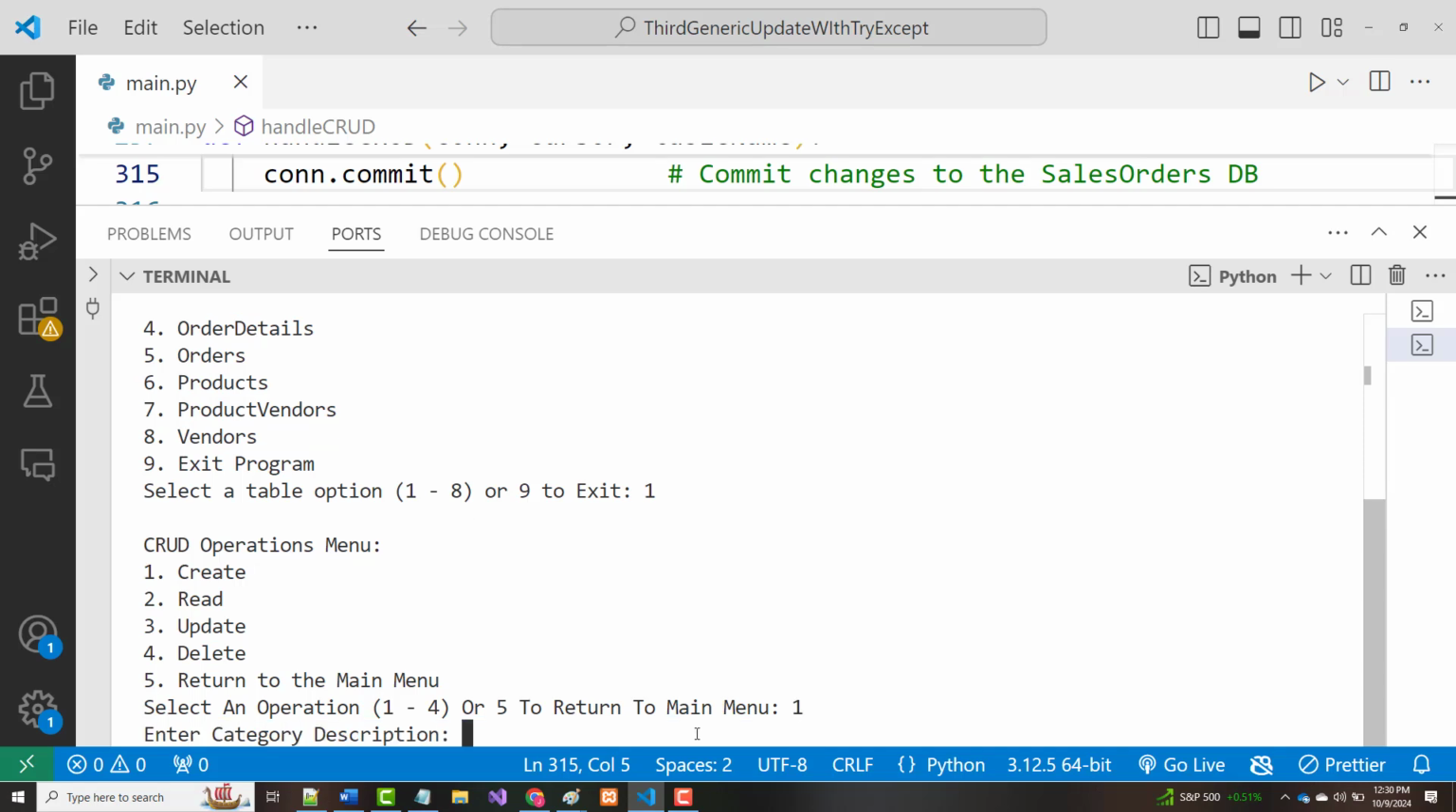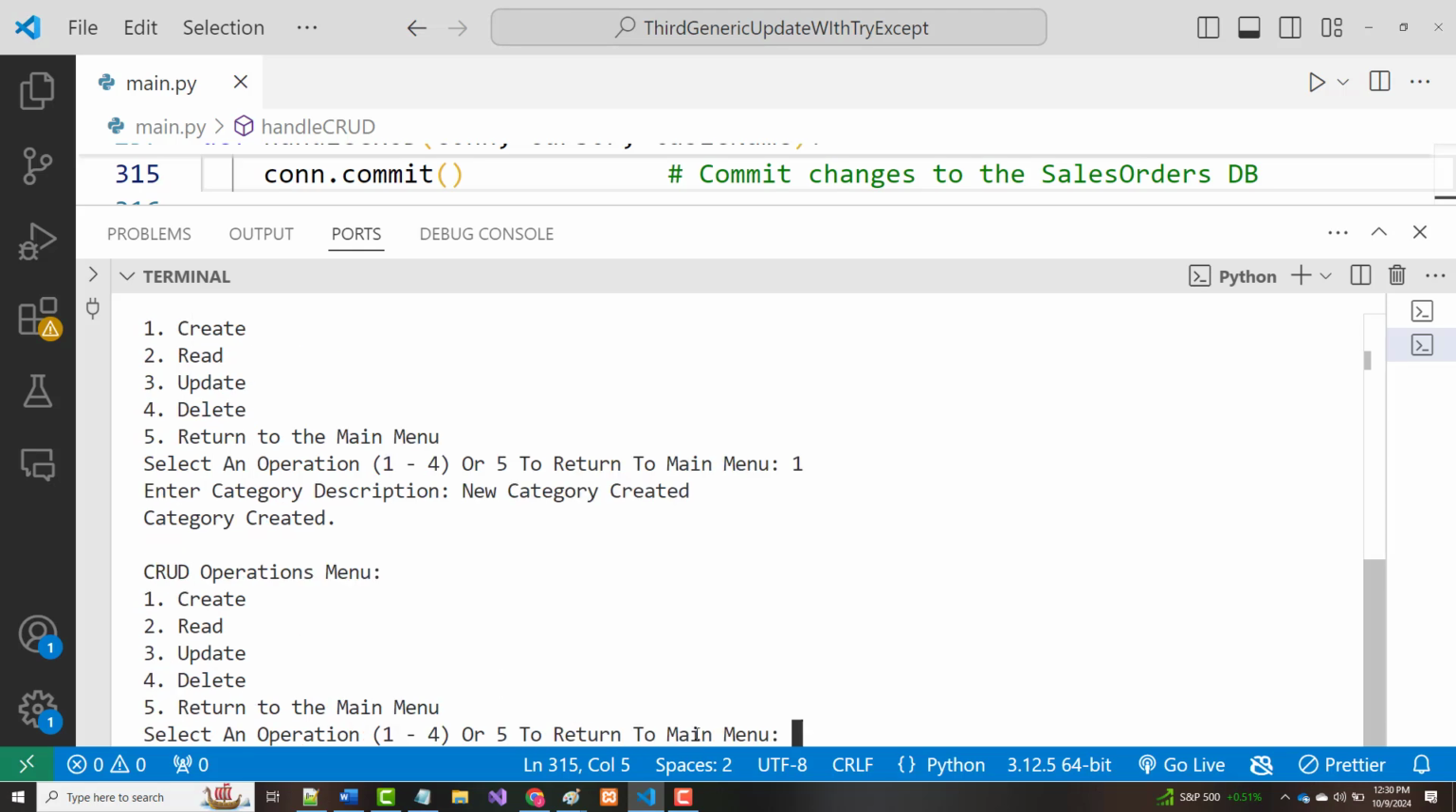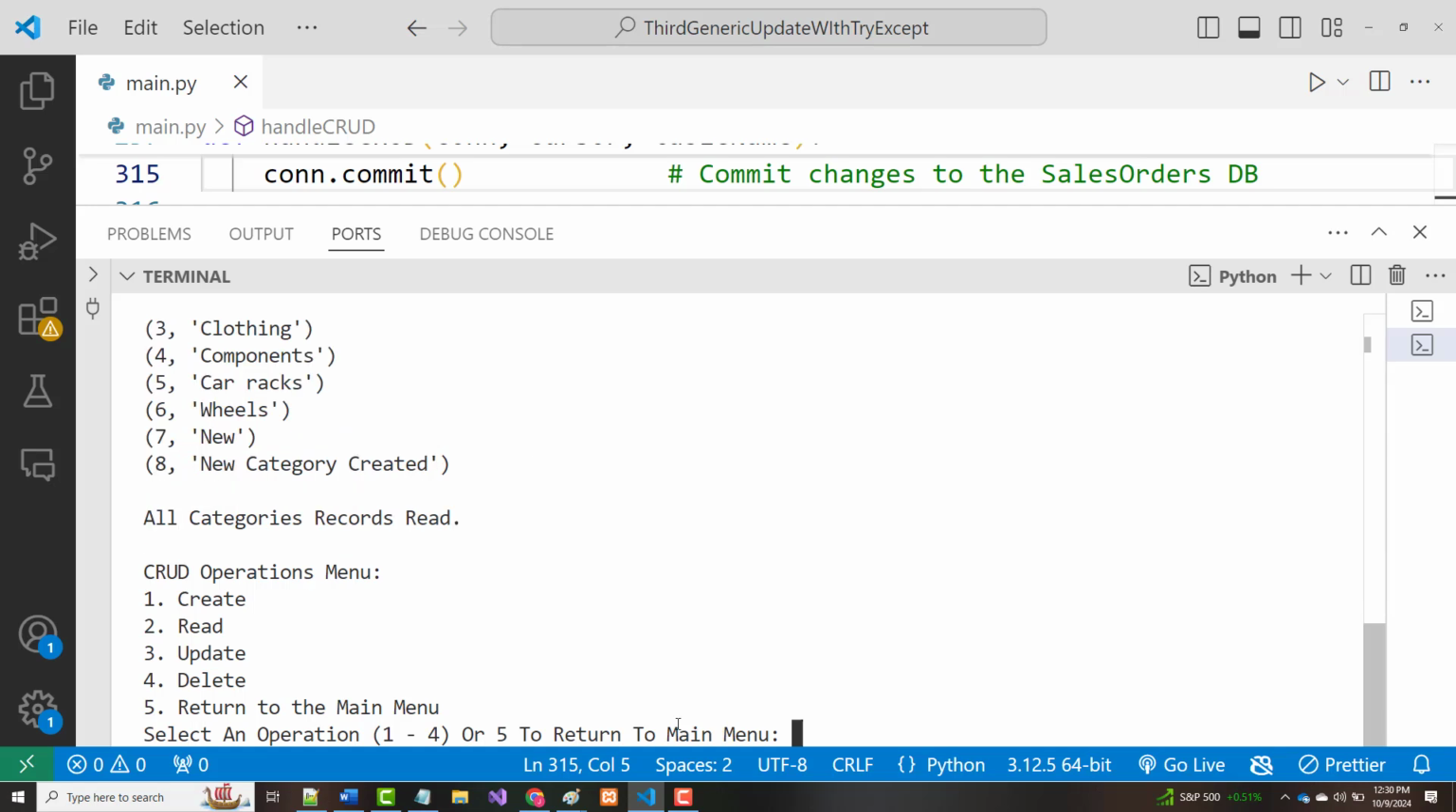I'm going to create a new category. So new category created. That's all there is right there. So let's do a number 2. There's new category created. All right, so I've shown you a 1 where I did the create. I've shown you a 2 where I did the read. Let's do an update. 3.